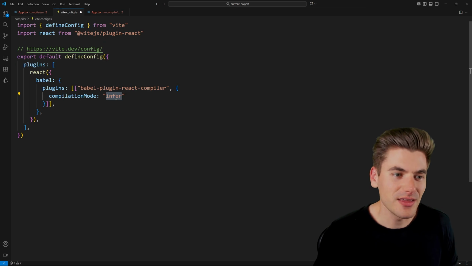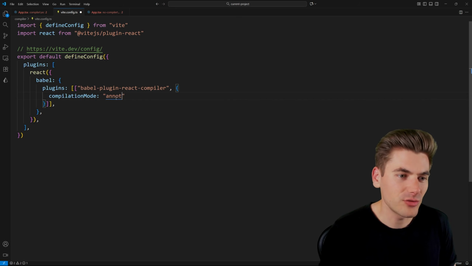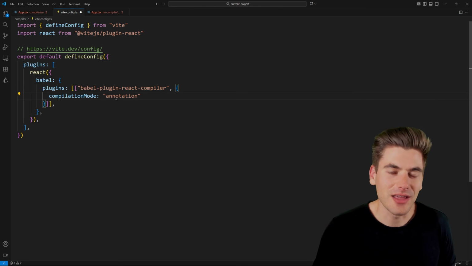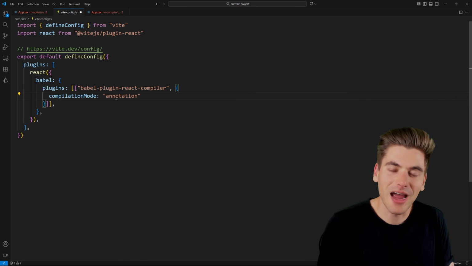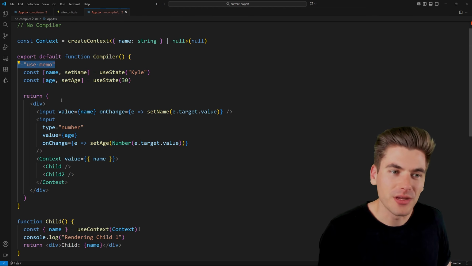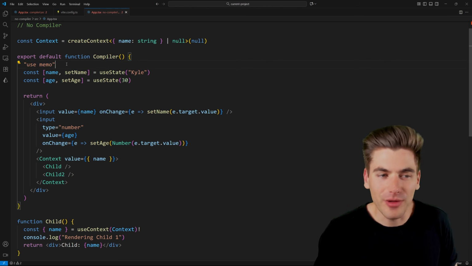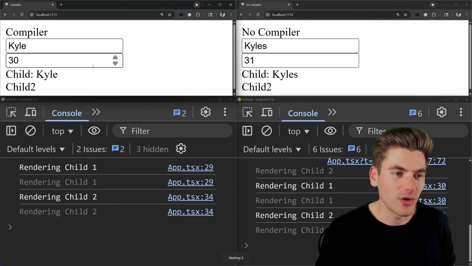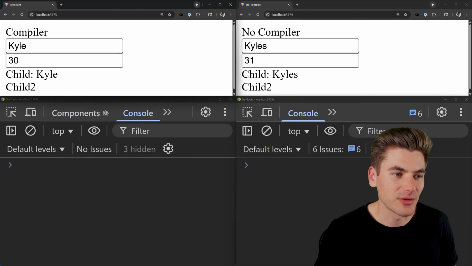The other option that we have is annotation. Annotation is essentially the opposite. By default, the compiler is entirely disabled, and only the functions or files that have "use memo" are actually going to be memoized. So in our case, the compiler is completely disabled, but we enabled it for this one particular component. So if we go ahead and take a look at our code to see if this works like we expect, we can refresh.